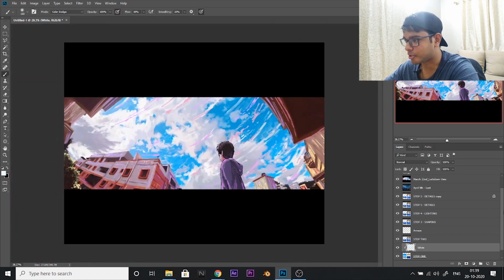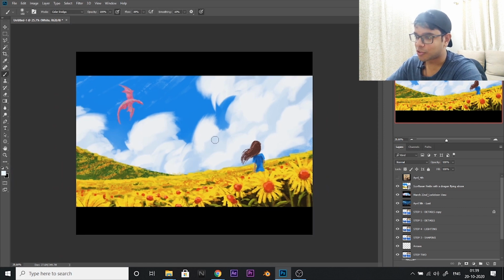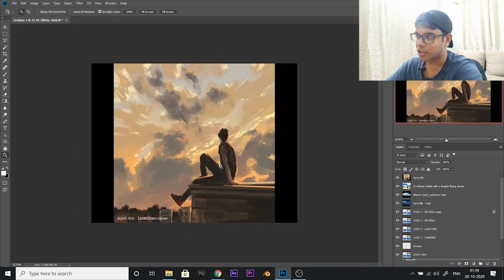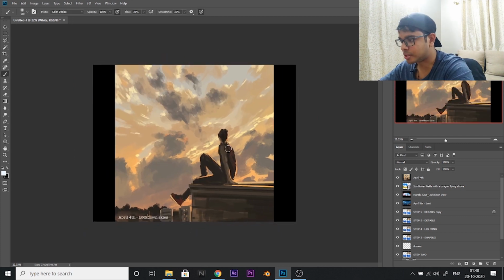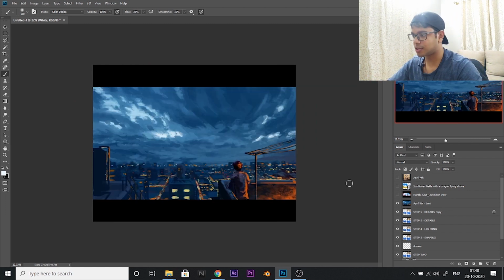And another example would be here. This is just basic round clouds, and yeah, this doesn't have much of a flow. This is more like a patchy sky. But yeah, these are examples of just different skies that I've done.